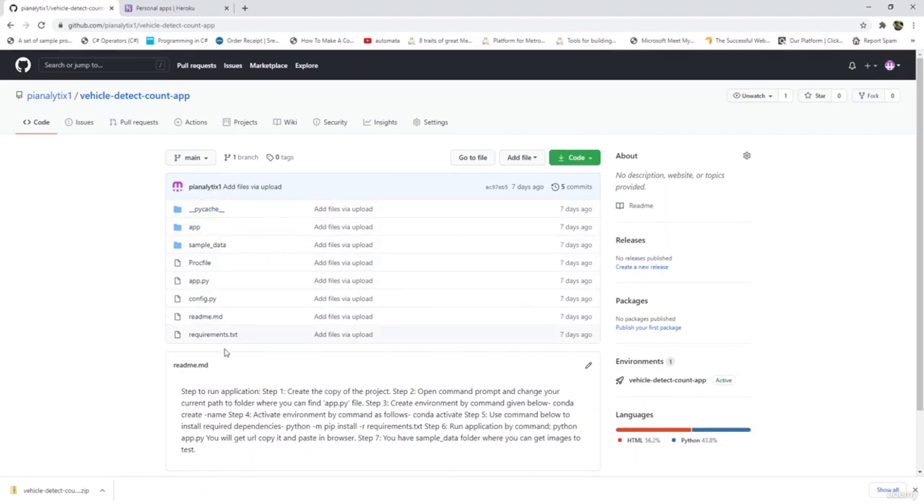Here you can see, as I have already shown you, this is the Procfile, the app.py file, config, readme and requirements. Every file is here. So this is my GitHub account. Now in order to deploy this app, we will use Heroku deployment.